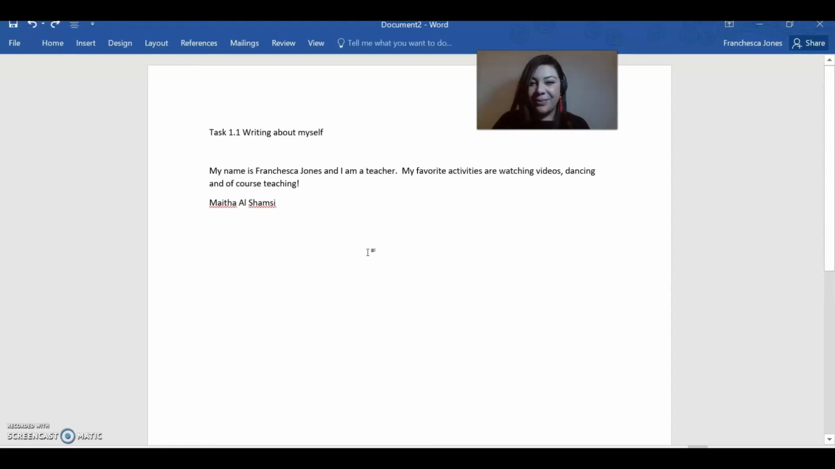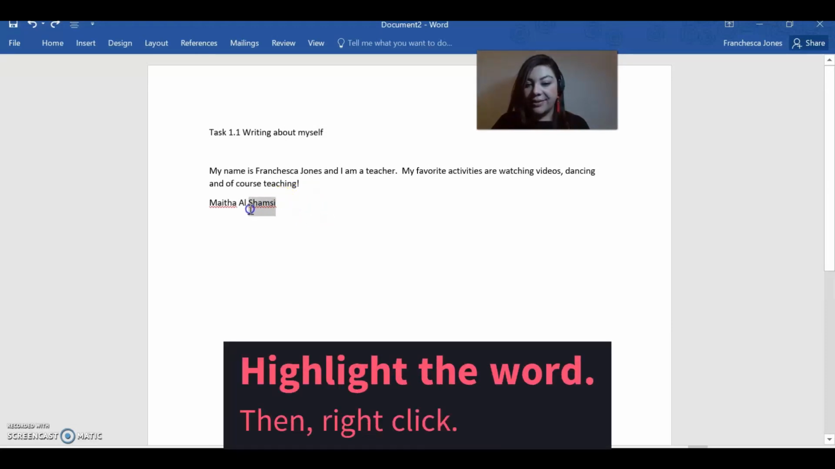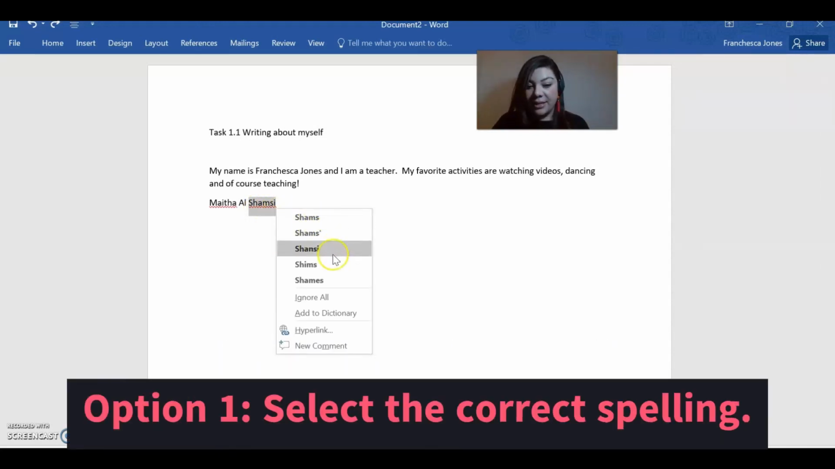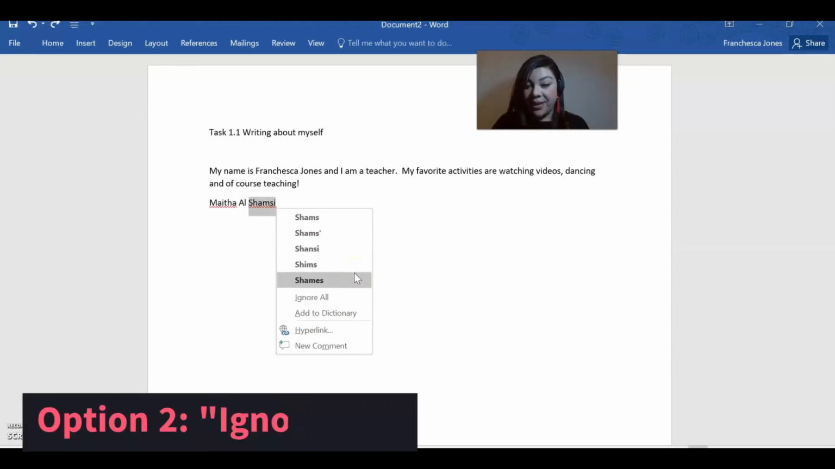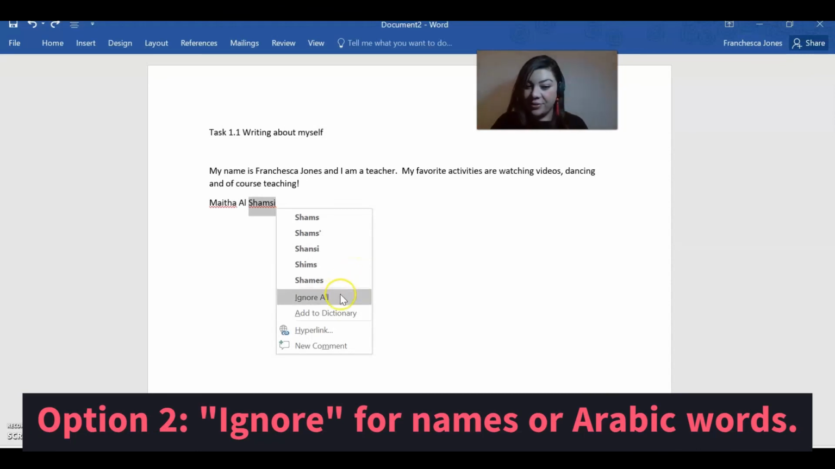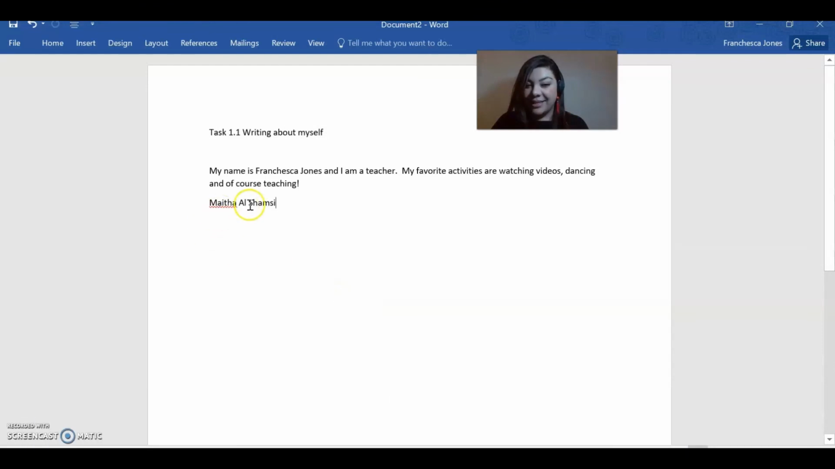One last option I want to show you for checking just one word quickly is that you can highlight the word like this. You can right click and you can decide to change it if it's spelled incorrectly. If it's spelled correctly, you can just select here, Ignore All. And it does the same thing, remove the line for you.